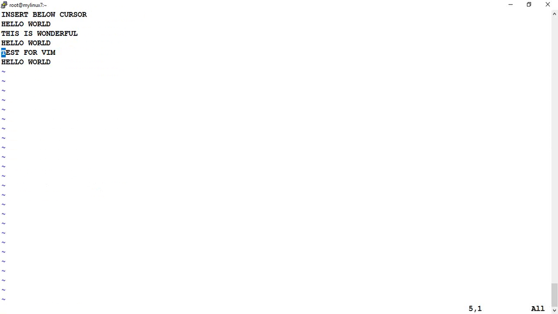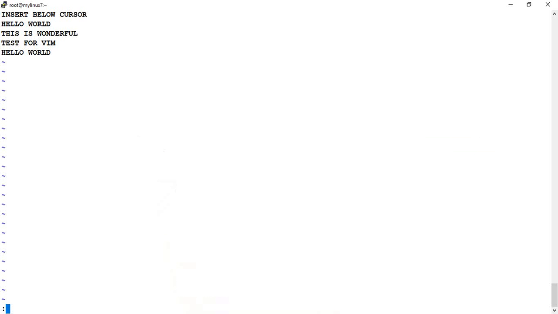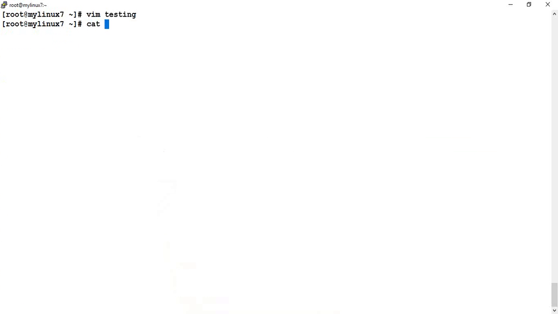Okay, fine. This time I'd like to save and quit, guys. So how to save and quit? Confirming by pressing escape, then :wq!. I want to do it forcefully. Or guys, in place of wq, you can also use small x. Small x is the short form for wq, save and quit. I can say x!, save and quit forcefully. Now say cat testing, whatever we did has now got saved, guys.